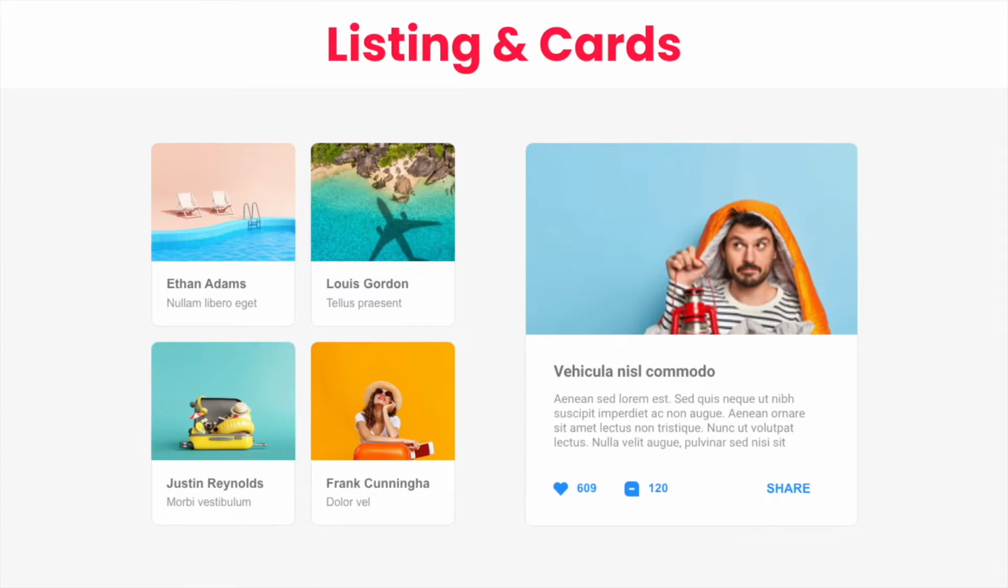Listing and cards. You can also define listing and cards. What will be the width of the listing? What will be the height of the listing? If an image is coming on it, then what will be its width and height? What will be its font size and its line height?